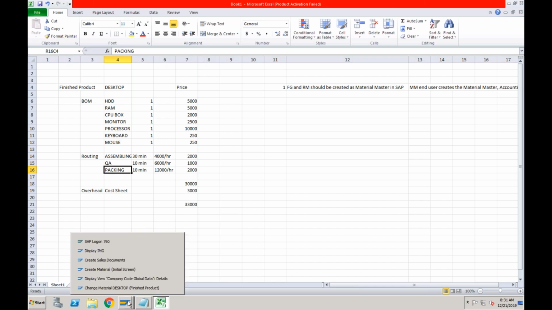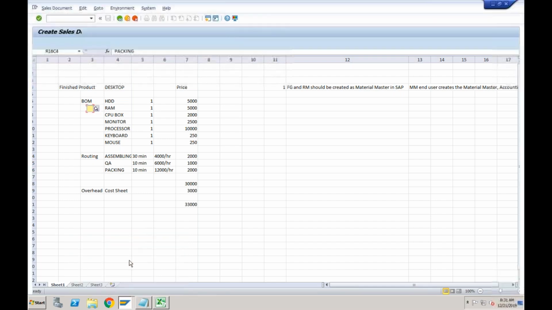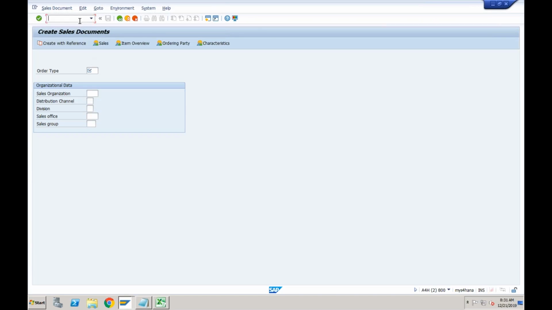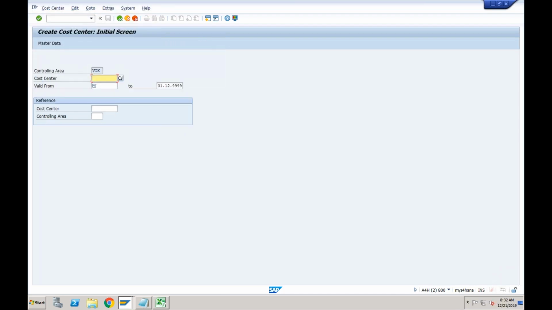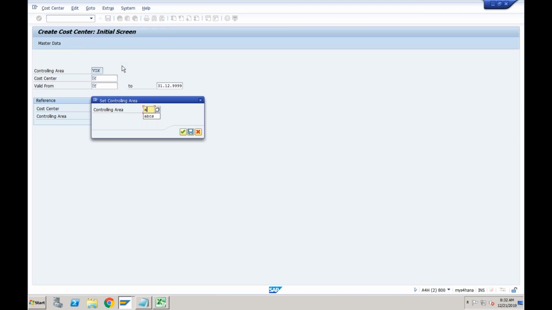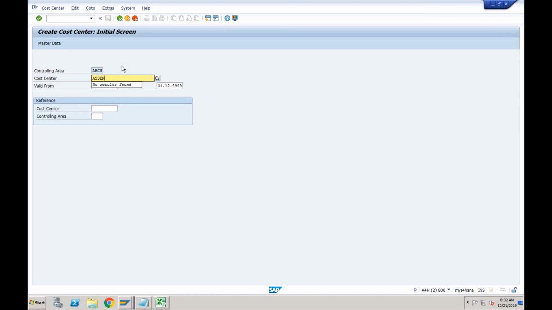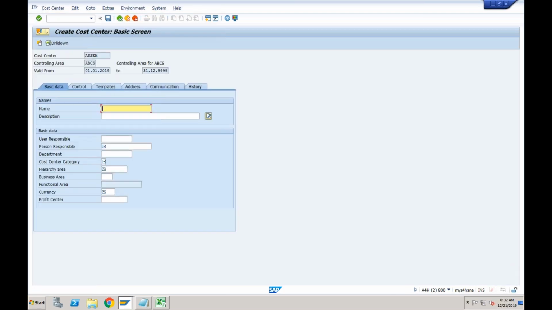So we not only need to create the activity types, we also need to create the cost centers first. In order to create a cost center, I'll go to transaction KS01. Within the controlling area, which is ABCS, I will create assembling as a cost center. So this assembling is what? It is a cost center.